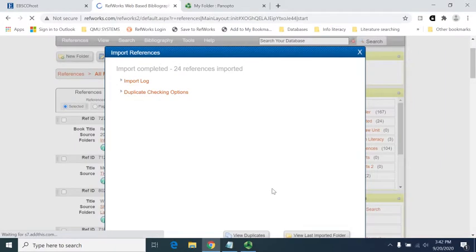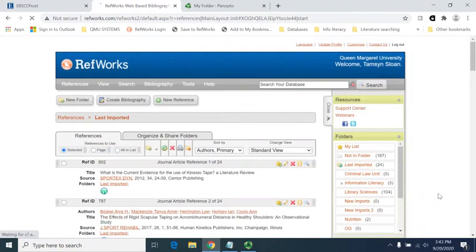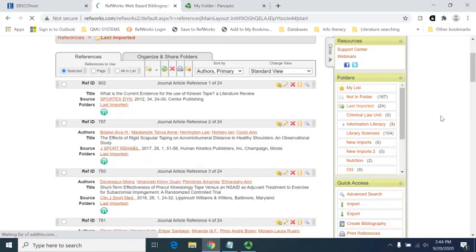Once logged in, RefWorks will immediately start importing your references. Once completed, you'll be given an option to view duplicates if you wish, or you can move straight to view the articles, clicking on the View Last Imported folder. RefWorks automatically saves any newly imported references into the Last Imported folder. You can access this folder from the list on the right-hand side. From here, you can move or copy the references into other folders.